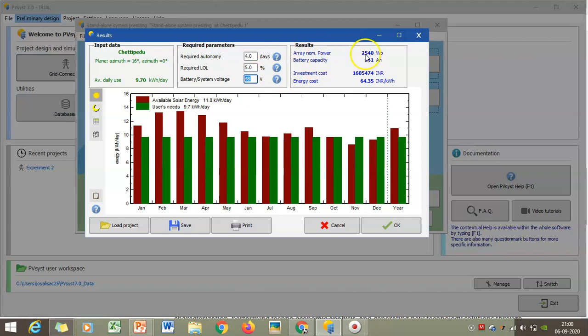The array nominal power is 2540 watt peak. Battery capacity is 951 ampere hour. This should be bought. The total investment which is needed for this is 16 lakh rupees in Indian rupee. Energy cost is 64.35 INR per kilowatt hour. If you see this, you will know one thing. In grid connected system, the energy cost is actually 5 or 6 rupees. Here it is 64.35 INR.